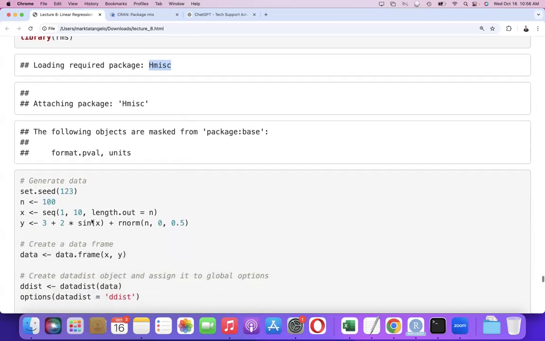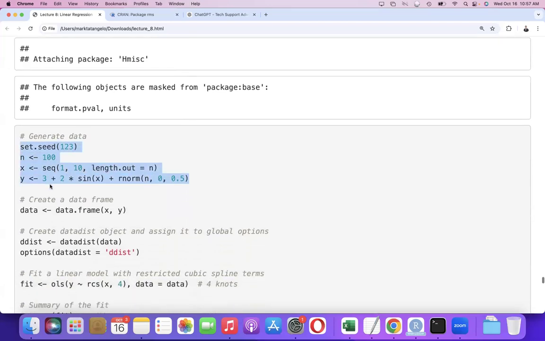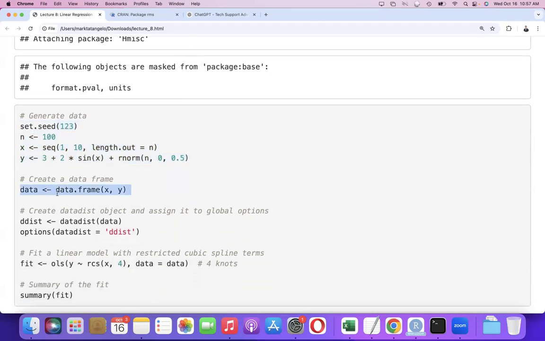Okay. So again, we generate our nonlinear data like we have before, just the same nonlinear data set. We're going to create it as a data frame. So this is really important. So we make it as data frame X and Y. So we're actually loading it into a tabular format instead of just a concatenated list.